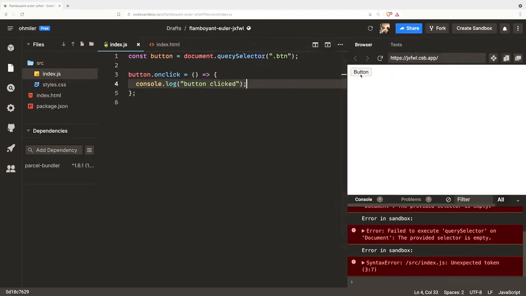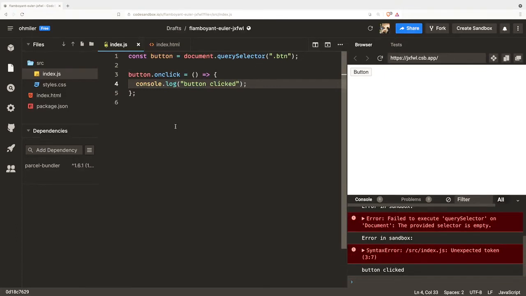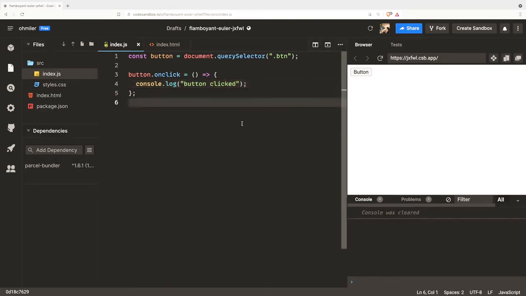Next, let's click the button. Right here, the onclick event handler is triggered when a user clicks on a button. As a result, "button clicked" is output into the console. In the next example, we're going to use event listeners.